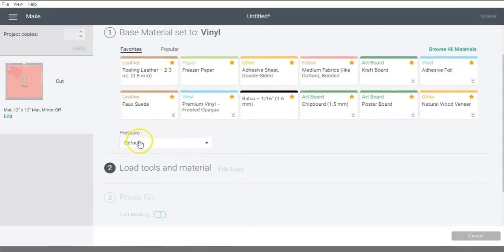So there's one more option here that says pressure. Sometimes used if you're not getting a good cut, but I really don't recommend changing the pressure. I changed the pressure and it just damaged my mat. So just be aware that it needs some experimentation. I do not recommend changing the pressure.